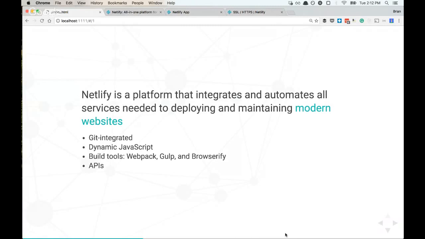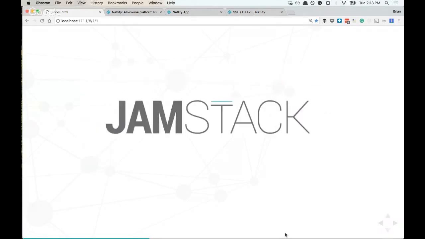And then the final thing I mentioned a little bit, APIs, so things like adding comments and authentication and login and stuff like that. At Netlify, we bundle all this term modern websites into a term called Jamstack, where JAM stands for JavaScript, APIs, and markup. Those are almost self-explanatory, except for probably markup. Not a lot of people use that term, but markup can really be anything like HTML.